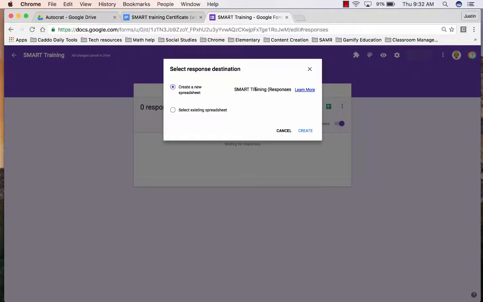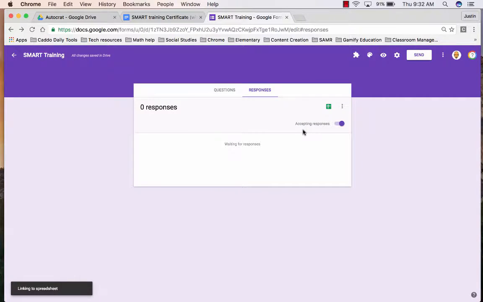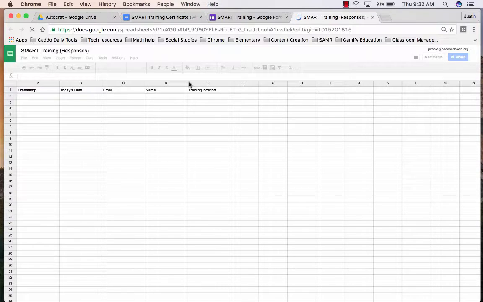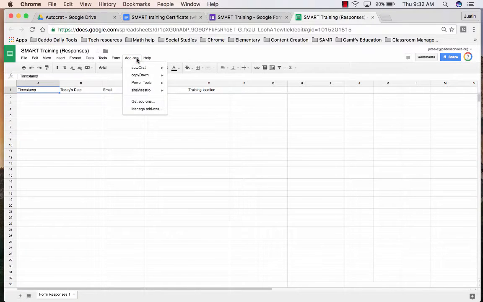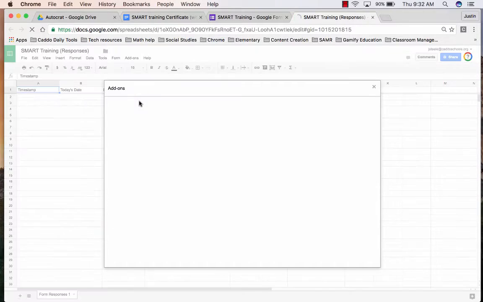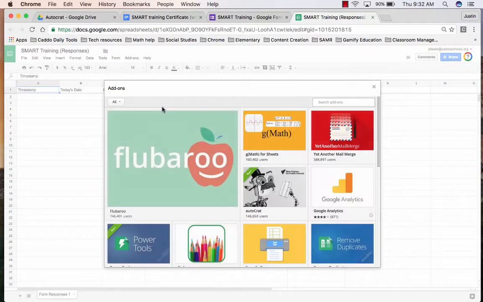So we're going to create a new spreadsheet for Smart Training Responses. Create. All right, and you can see that it's already pulled the information from the form, just like that. But we need to go to add-ons and click Get Add-ons. I already have it installed in my sheets, but you'll want to do that as well.